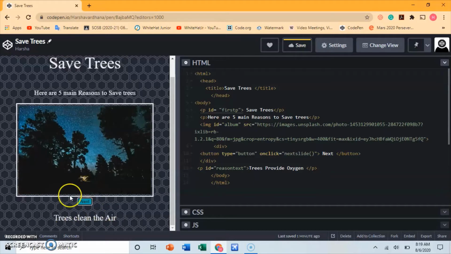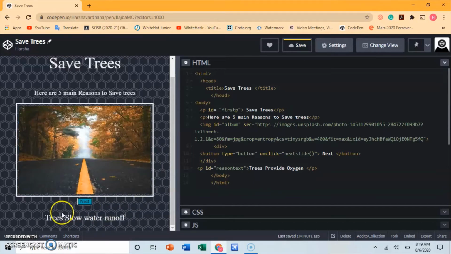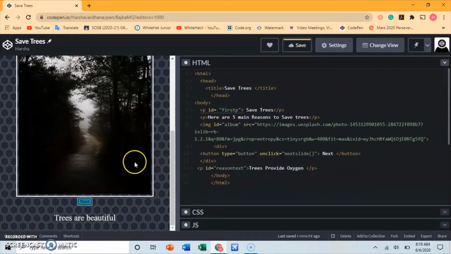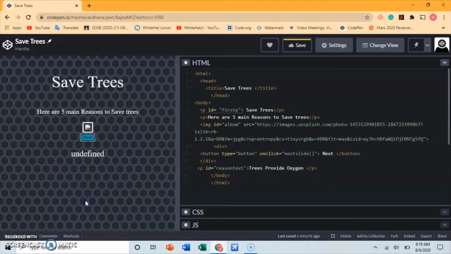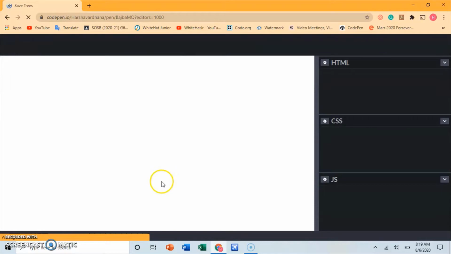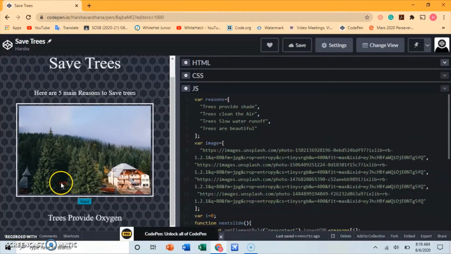Now next, trees clean air. This is the third one. Then this is the fourth one, and this is the fifth one. But then now it's not coming because I have only set 5 main reasons. So now it doesn't come. It will show something. So just reload the tab, make it come back.